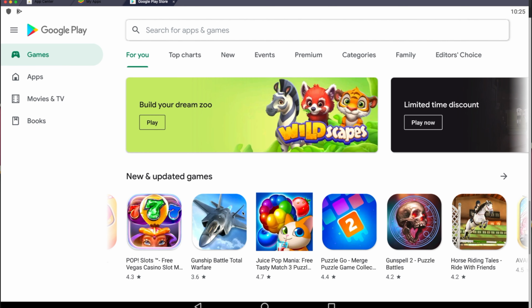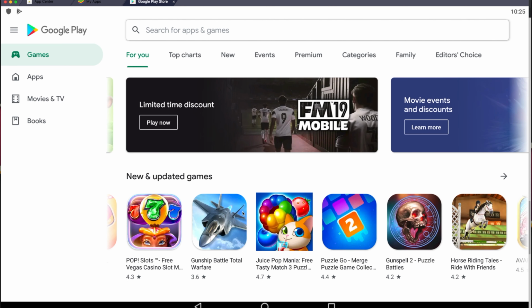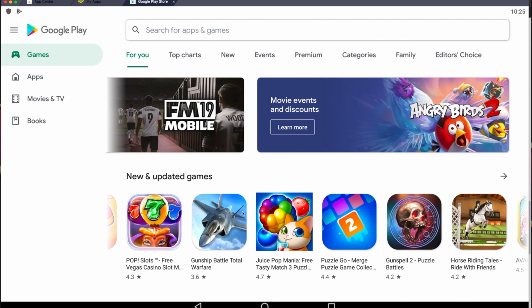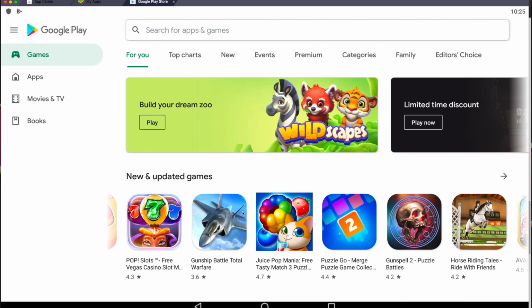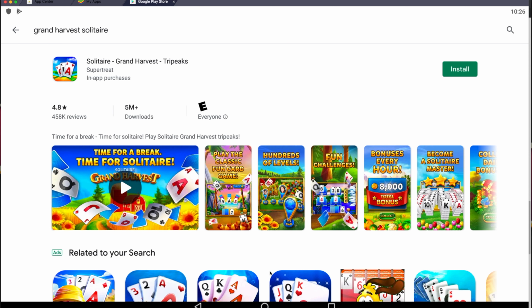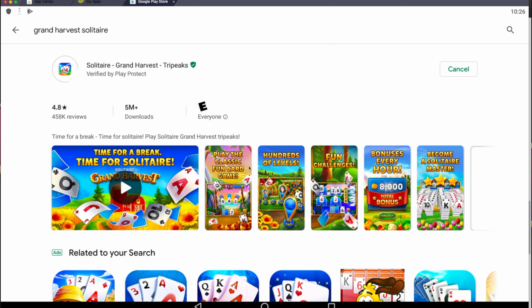Okay, so now I'm going to find one of the apps that I like to play on my mobile device and install it on this desktop computer right here, my Mac, and show you it actually running fully with no hiccups. So Solitaire Grand Harvest is one of the apps that I like to play. And if you're a solitaire kind of person, make sure you try this app. So let me go ahead and click the install.